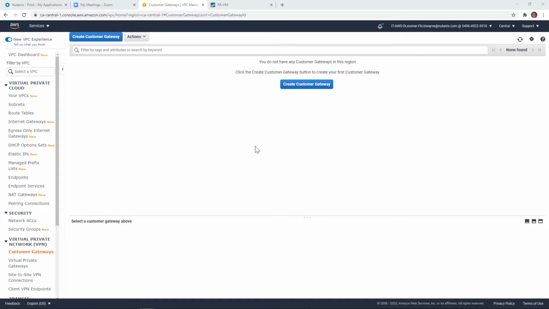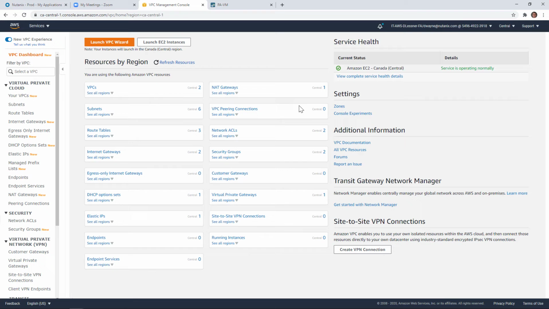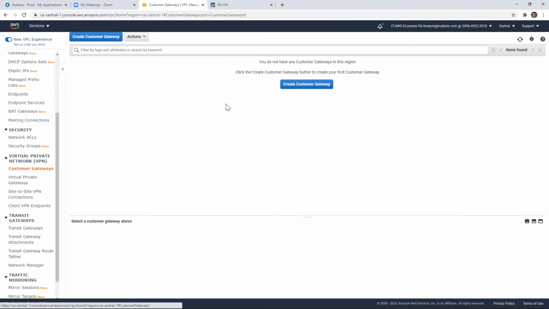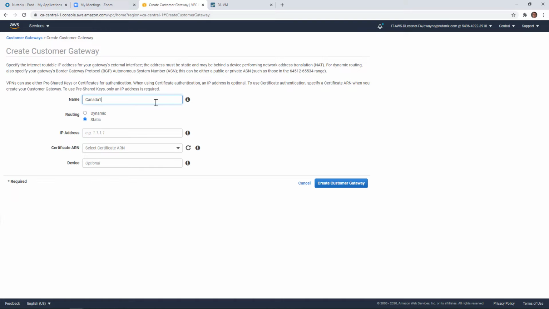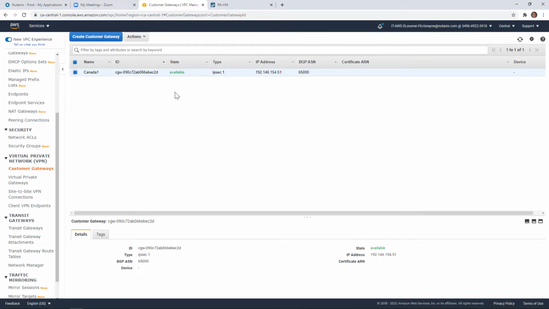So we are in our AWS account in the central region. If you go into VPC, Virtual Private Cloud, is where you'll find the connectivity for VPN information. So first we'll create our customer gateway, Canada 1. Then we'll just do static, and then we know our public IP on our firewall, and then we'll leave that blank. So we'll just be using pre-shared key. Close. So that is the first part.